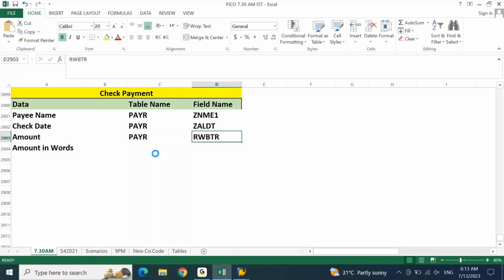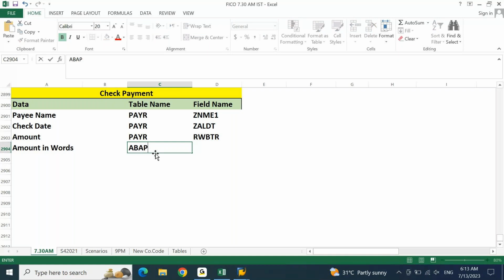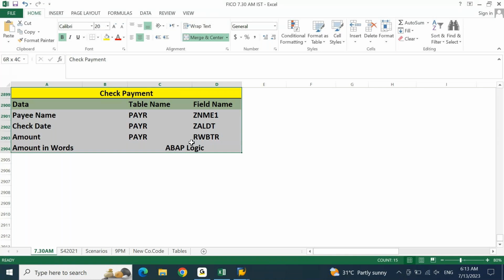Now for amount in words, normally you don't get this amount in words from the table. This amount in words is a technical or ABAP logic. So the ABAP consultant will straight away put a code which will automatically convert whatever the amount you put to be automatically translated into words. So this is ABAP logic. This is not a functional logic. This is ABAP logic. Now, in short, this is what the information that you update when it comes to check payment.